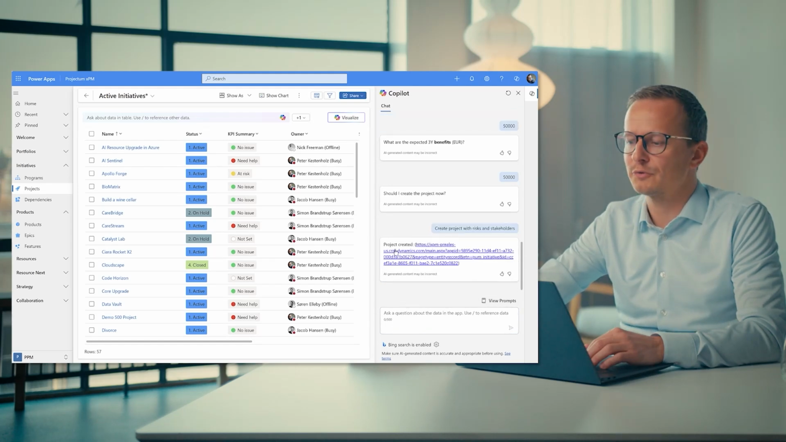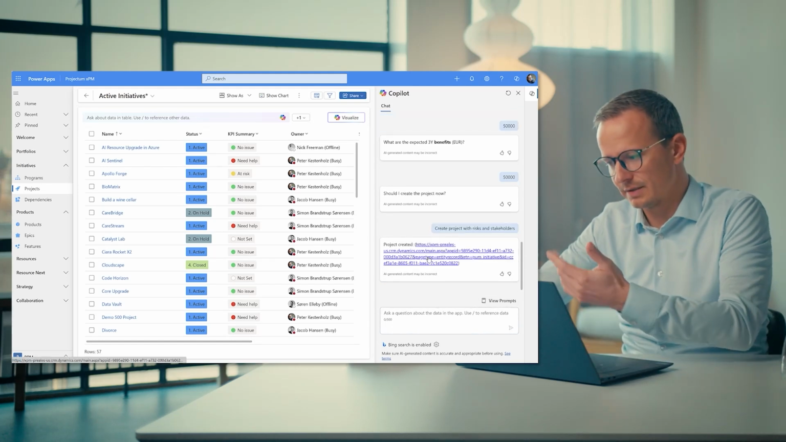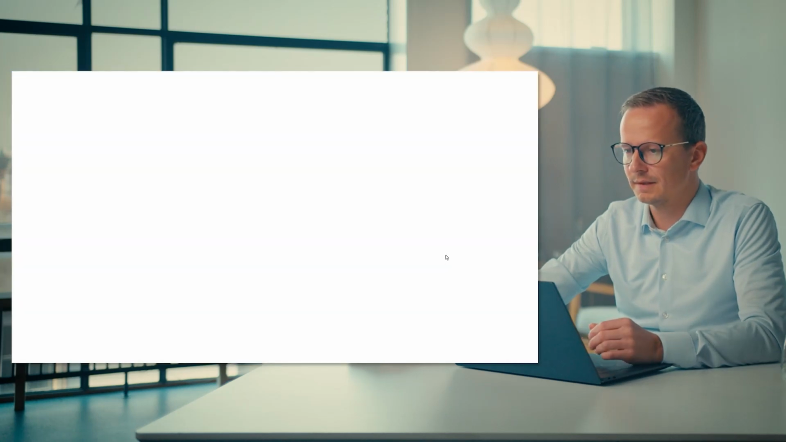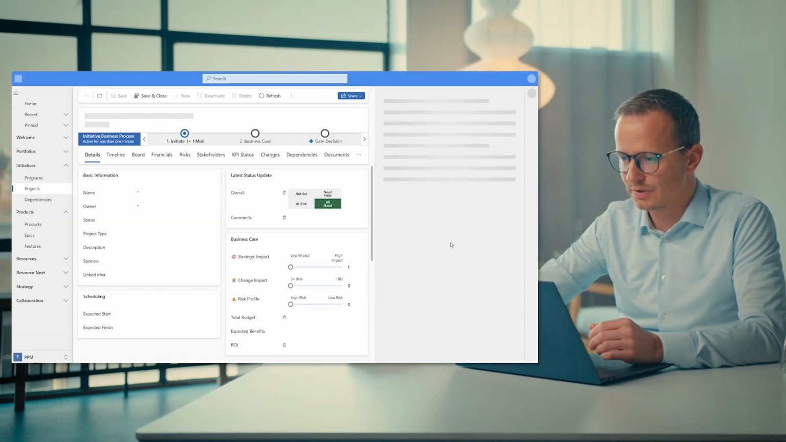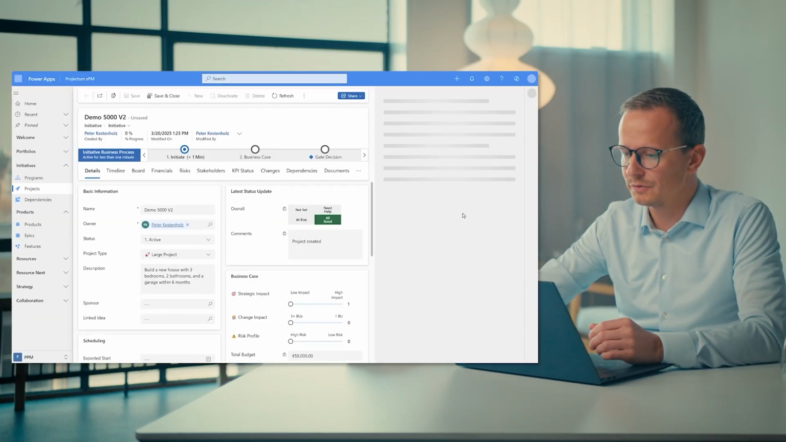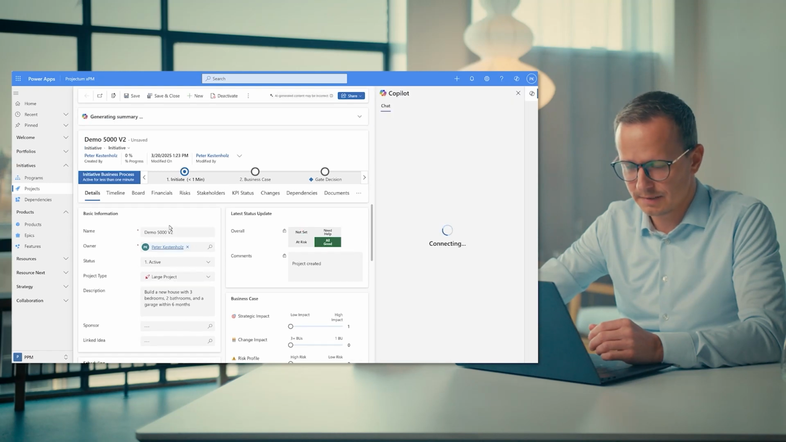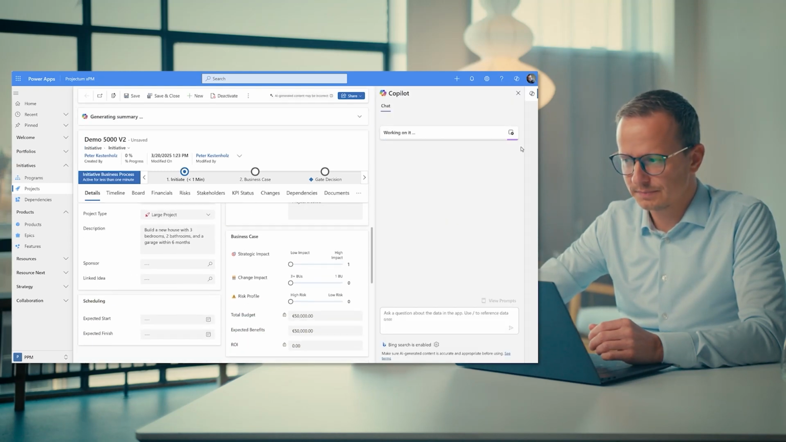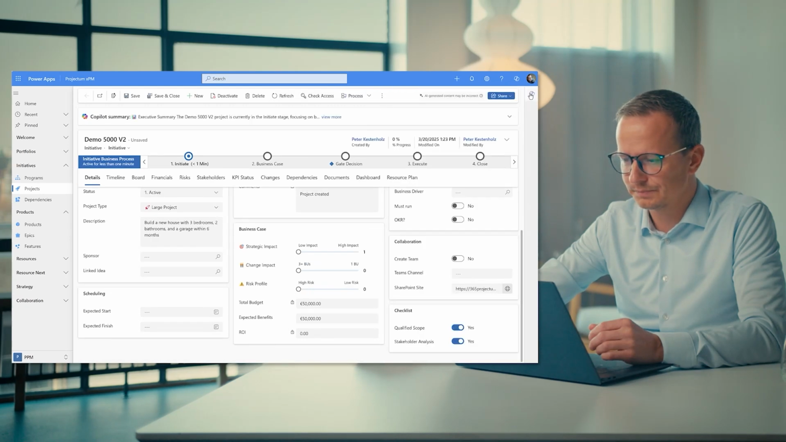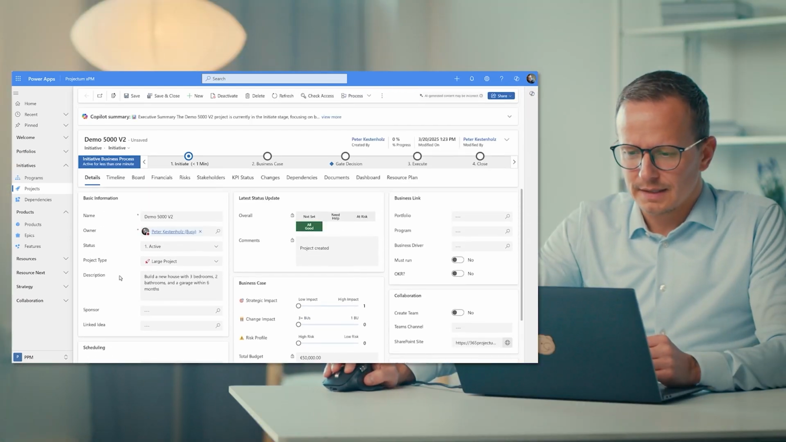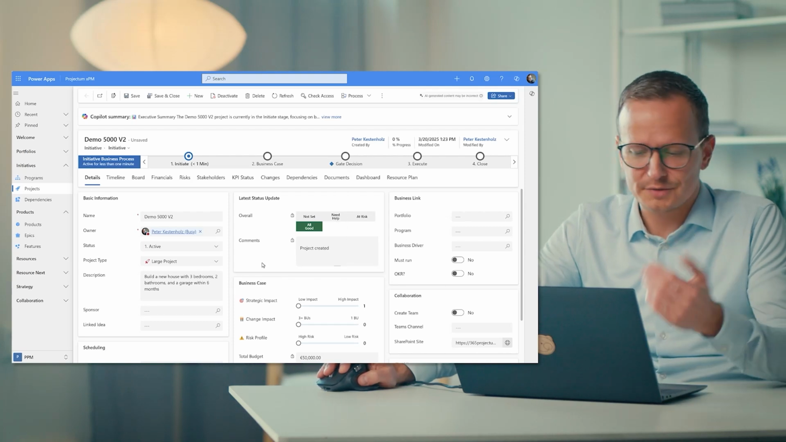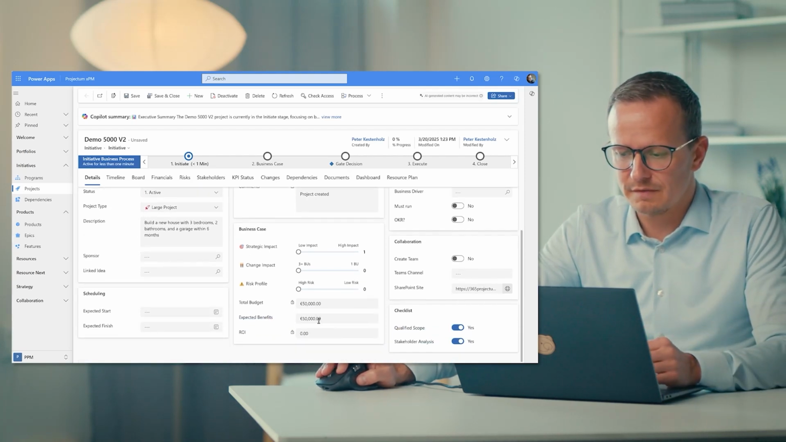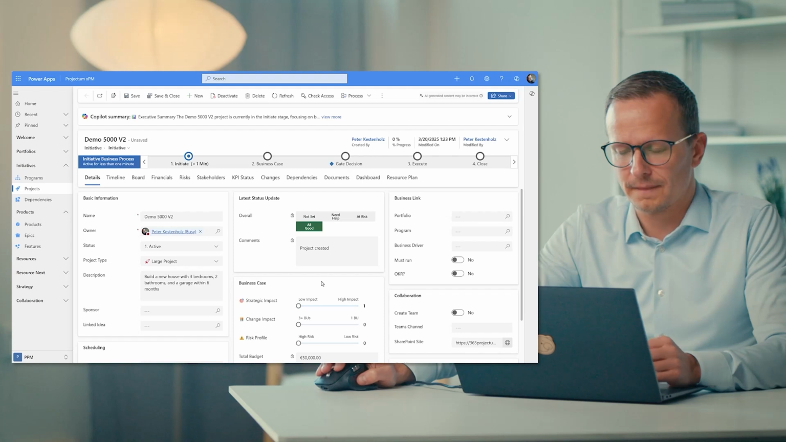So project has now been created and therefore also I'm presented a hyperlink. And if I click on that, I'm carried over to the actual project that is now established. And you can see quickly that it has the name, the owner is there. If we also look here, we have a description. Let me just close this Copilot down like this. And it is right now with a comment saying it's been created because there's no status right now. The total budget is there, the benefits are there, and so on and so forth.